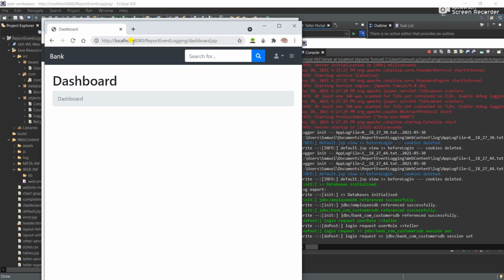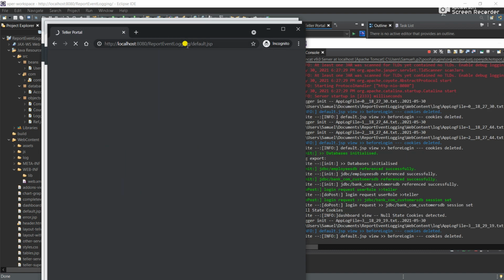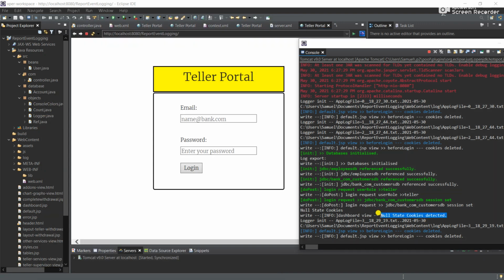So the cookies hold an application state. It's not a session state for this application. And finally, if you send it into a new incognito window, realize that this won't work. It throws you back to the default home page. That's because cookies are now null. Null cookies have been detected.